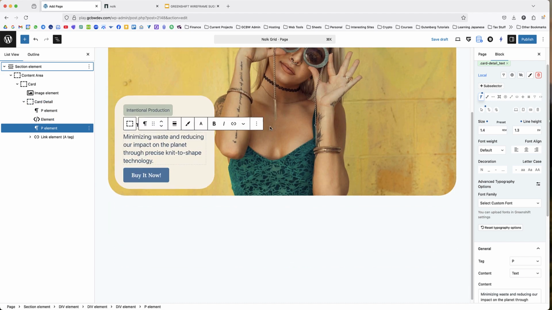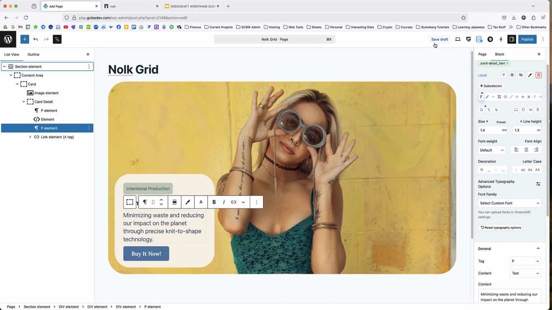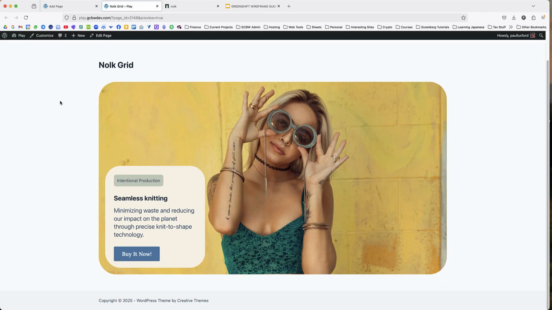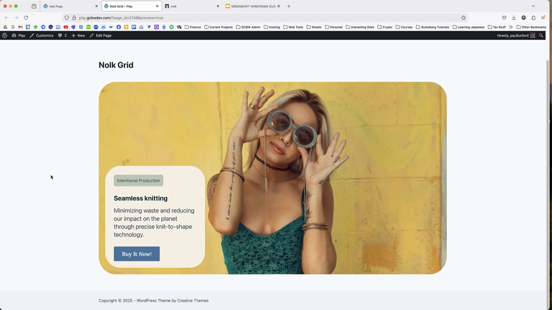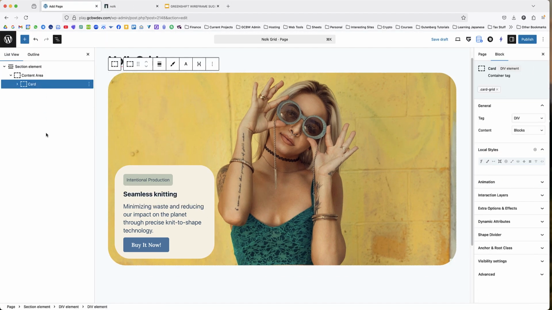Okay, so that's kind of cool. I'll just save that draft. Let's go have a look on the front end. So when we hover over this, or over the image, it makes the image go up. But then if we hover over this section here, then the image doesn't hover up as well.